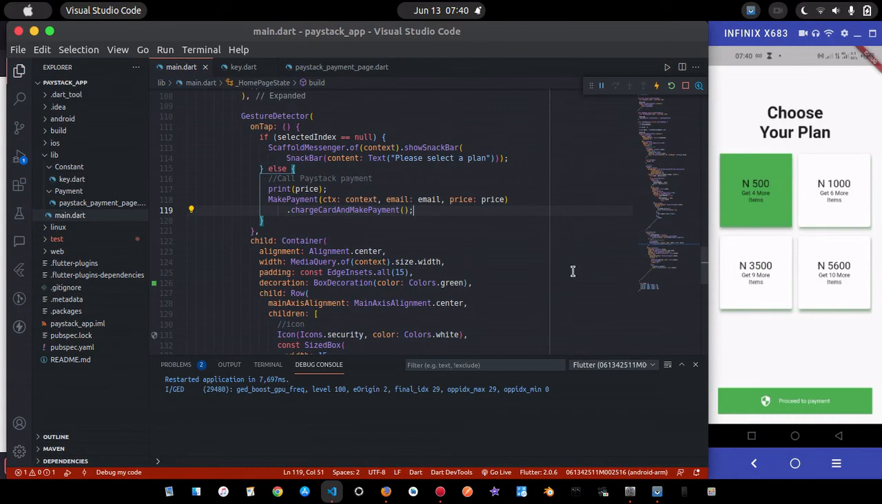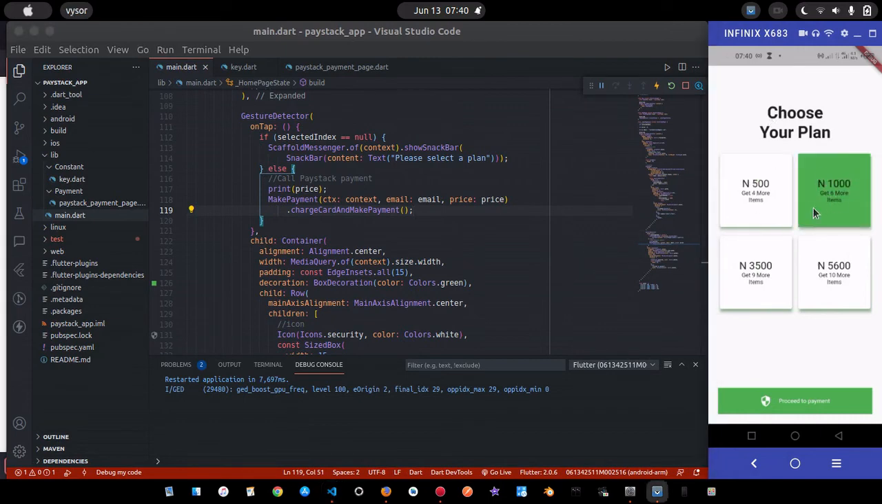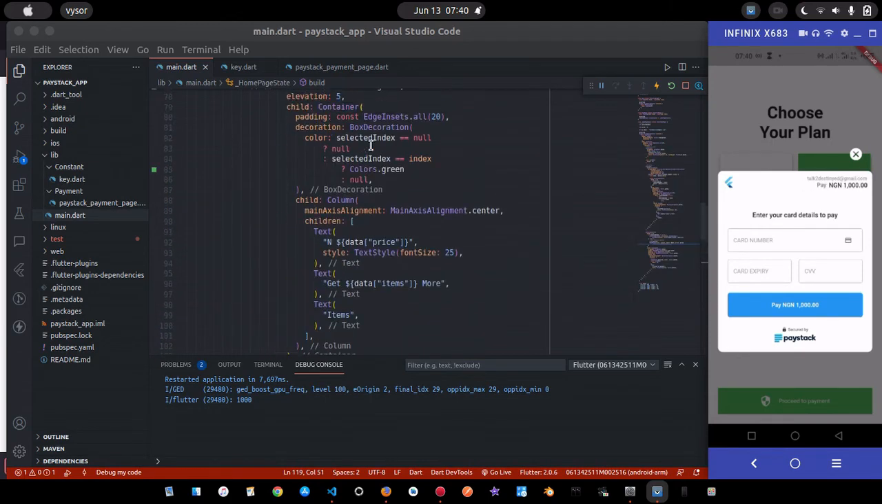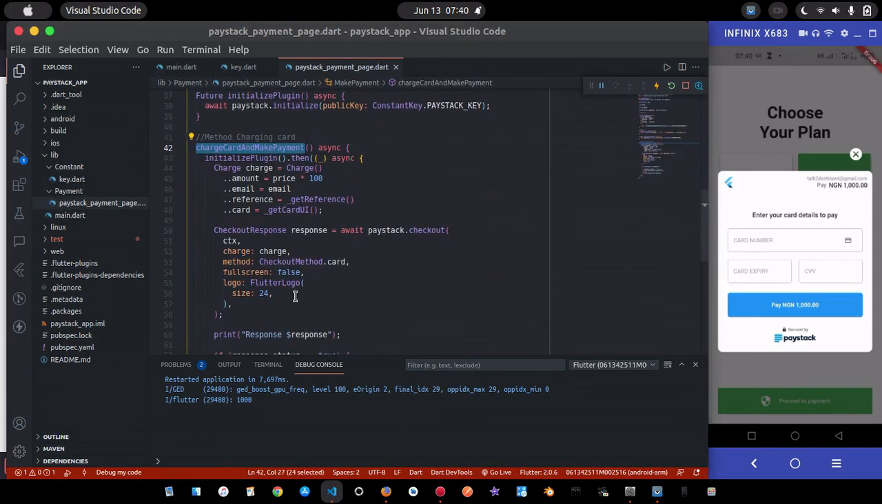All right, so I just did a hot restart now, and if I select this, which is 1000, and proceed to payment, it should bring out 1000 printed out, and you can see now the pay naira is 1000 naira. You can see my email address is being shown here, which is the email address I passed. And we also have the Flutter logo. This is the Flutter logo that I created, so I just passed in the Flutter logo here.